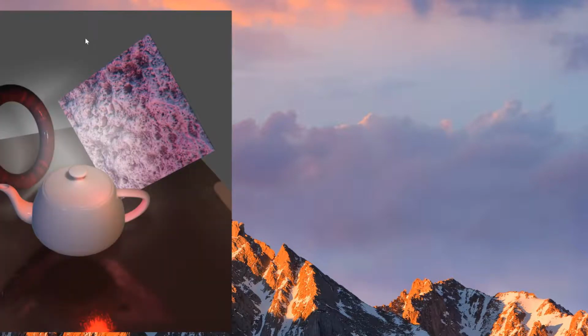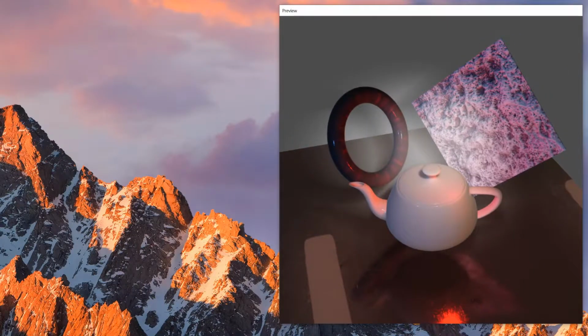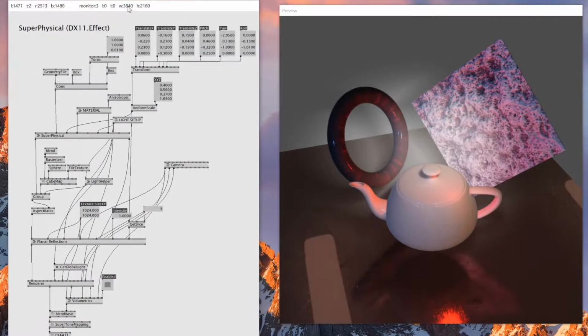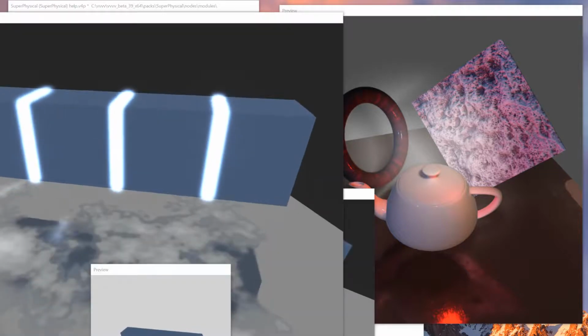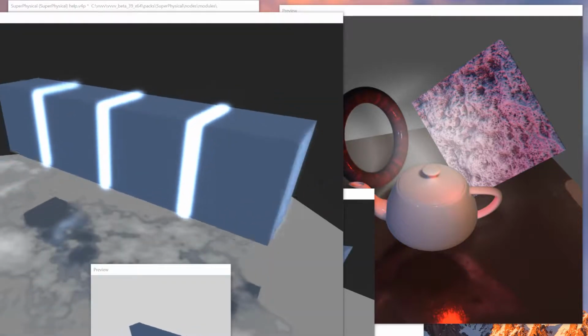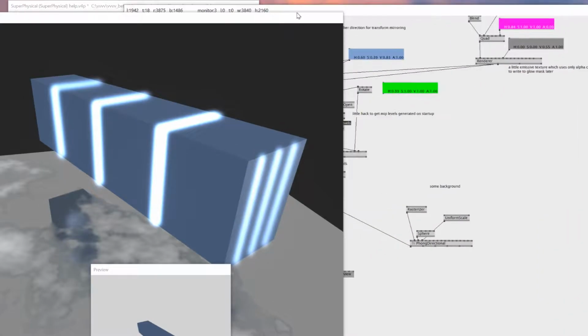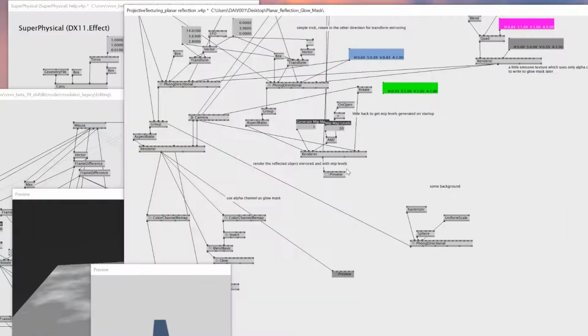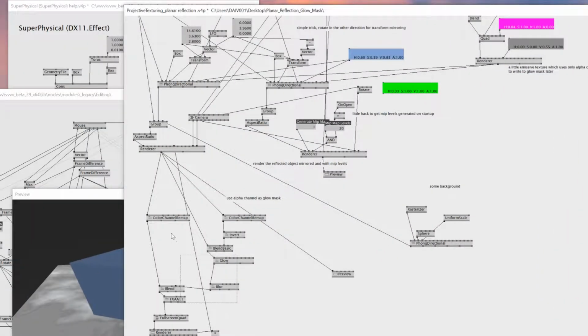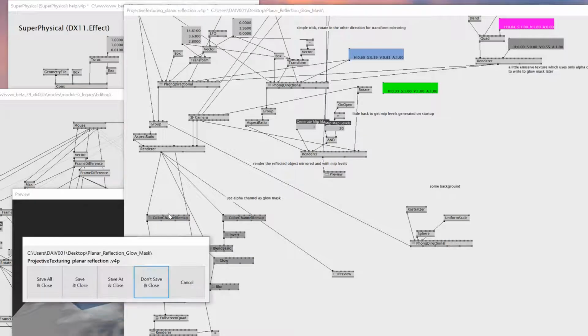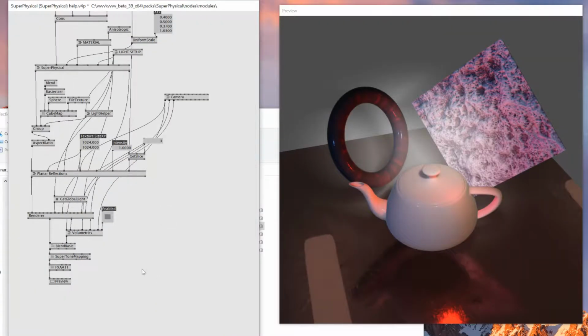Okay, now it's working. So this one is a super physical help patch. And then again, I would like to open this one up. Then I will just drag and drop this part to use it on super physical. So bye bye. Then I'll copy paste this one here.